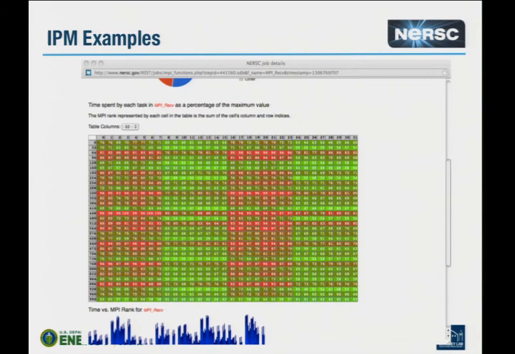So here's just another quick example. I think this is the time spent in MPI receive across all the tasks. And so you can see some definite patterns there. And you can see that, again, some of them are spending half as much time in MPI receive as others.